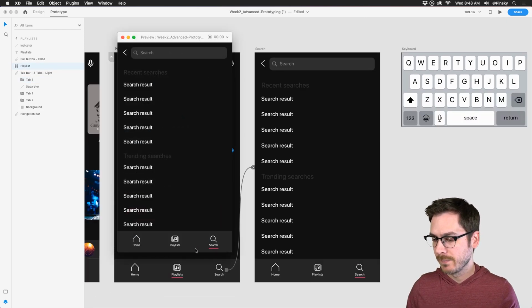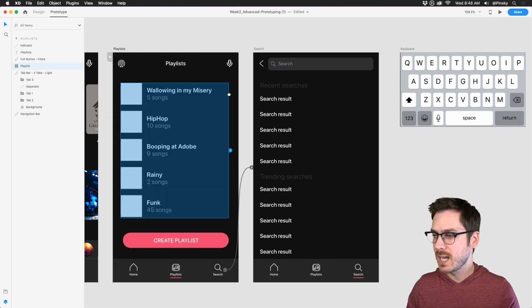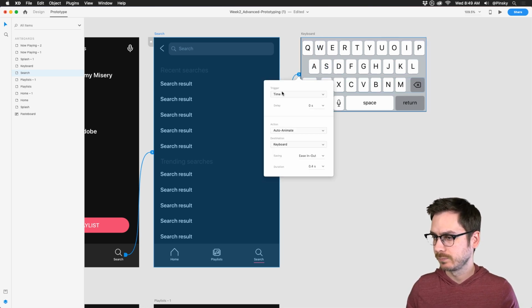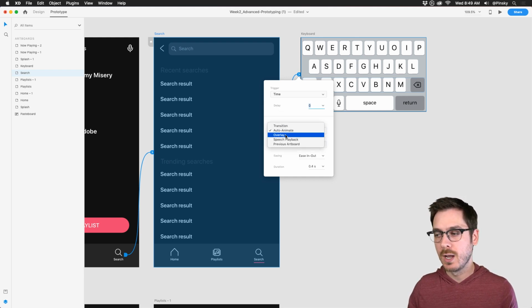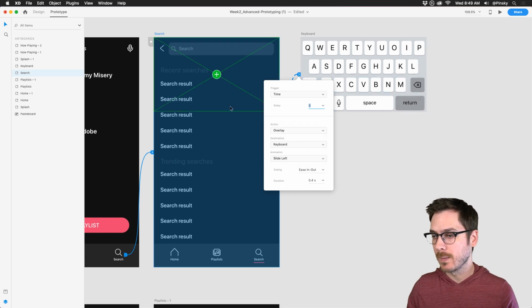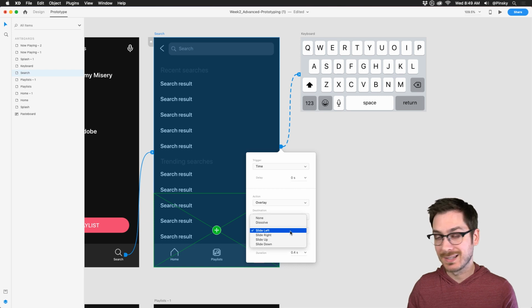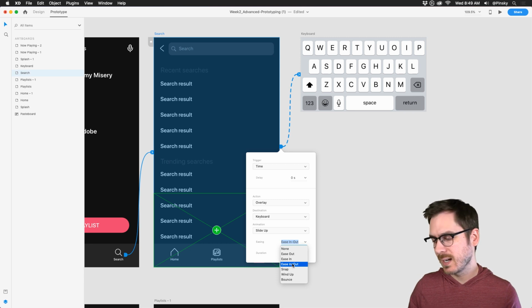So when we press on search, the little indicator slides over and this screen comes up, but we don't have a keyboard at the moment. So let's get a keyboard. We're going to click on the entire search artboard. And just like I mentioned before, time transitions are only available on entire artboards. I'm going to drag this handle over to the right. Time transition, 0 seconds. But instead of Auto Animate or transition, I do want an overlay. And this will allow me to move this keyboard anywhere I choose. And I do want to make sure that it doesn't slide left, it actually slides up from the bottom. We'll ease it out, it's probably fine, and 0.2 seconds.